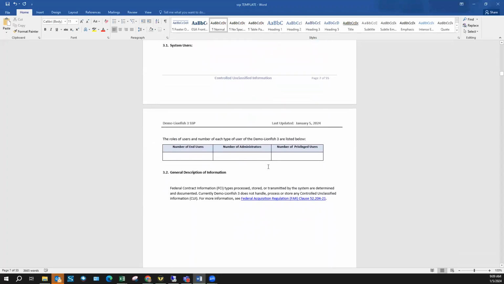You're going to want to fill out the end user, administrator, and the number of privileged users. While working through your CMMC, you're going to have to create these groups anyway and identify who it is that has system access, the privileged administrators, privileged users, and so on and so forth. So you should have this data already based on the first sets of CMMC questions that you get.